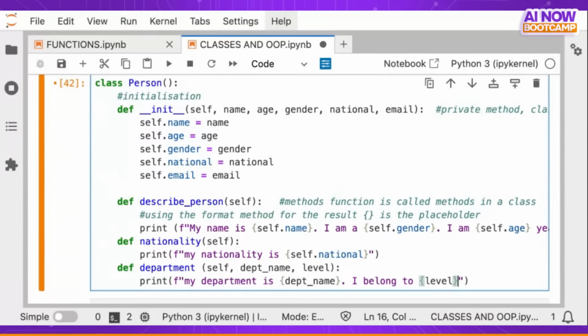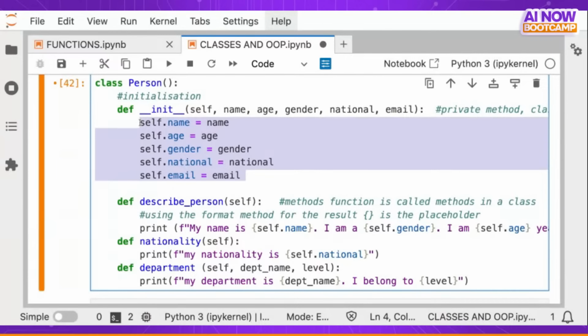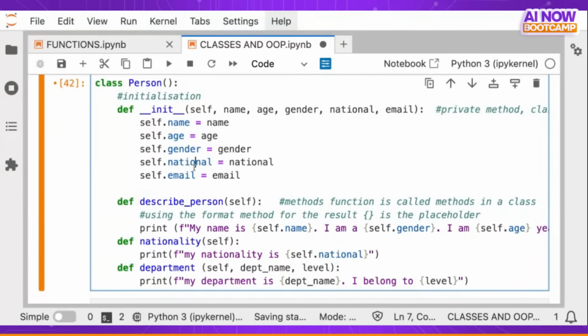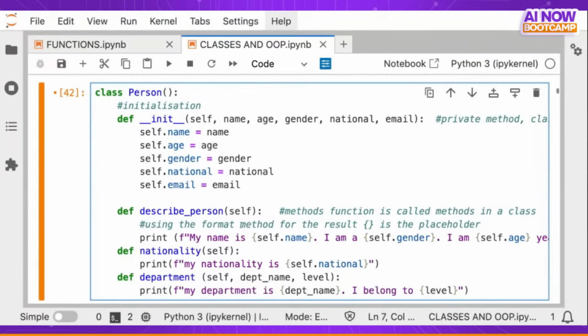All right. So you can see I did not say self.level to why, because level and department name does not exist in the class attributes in the class constructor. That's good. So now if you look at this in our person class, we have the describe person method, we have nationality, and we have department.